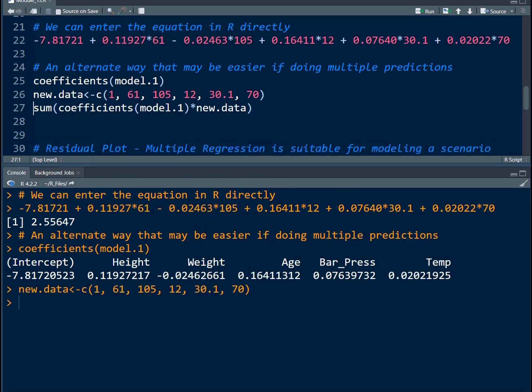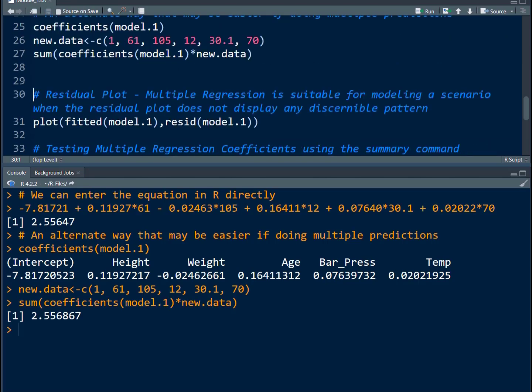Then we'll just calculate the sum of the products of the coefficients and the data array. Again, we get a predicted lung capacity of 2.556. Now that we've seen how to do a multiple regression model, let's discuss how to determine whether multiple regression is appropriate in the first place.